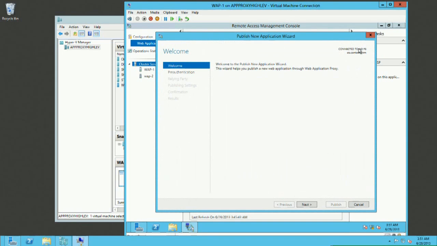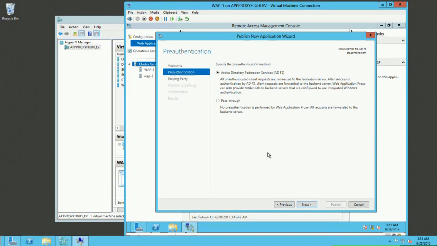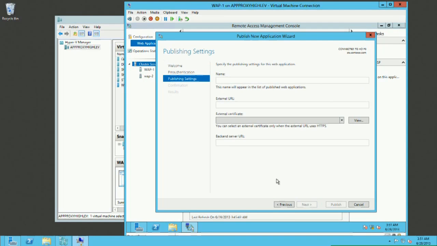So, a fairly simple wizard for publishing. We're going to hit next. The first thing we're going to answer is whether we want pre-authentication or not. Let me show you what happens if you just choose pass-through. You need to fill in those properties that I was talking about. So you need to give a friendly name. Let's call it, I don't know, Kerberos SharePoint demo.